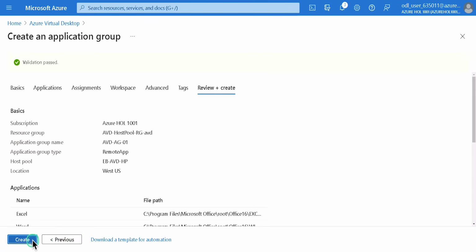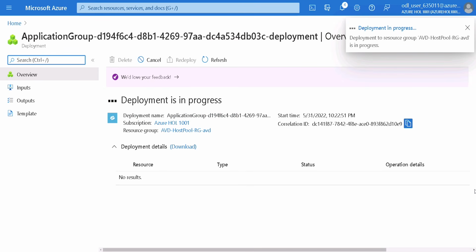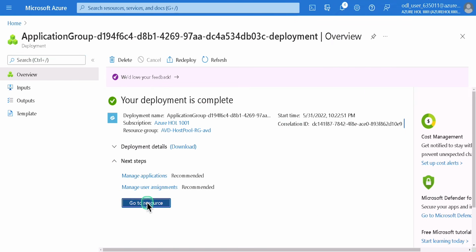This goes through a validation process. After you get the validation pass message, click on Create. This would take about a minute to complete the deployment. Alright, so our deployment is completed. So click on Go to Resource.